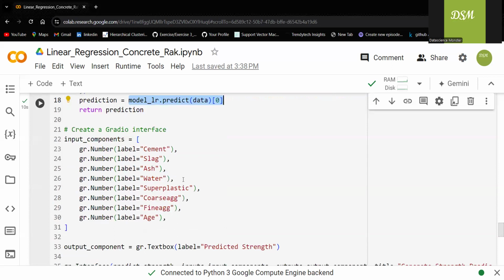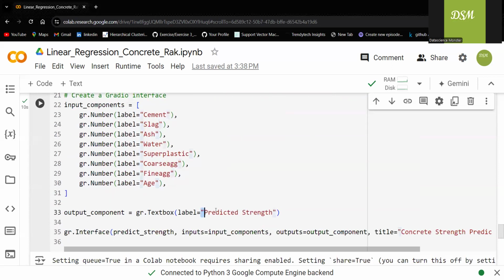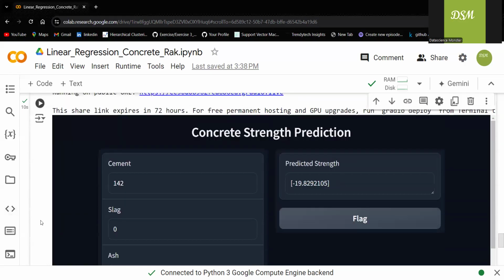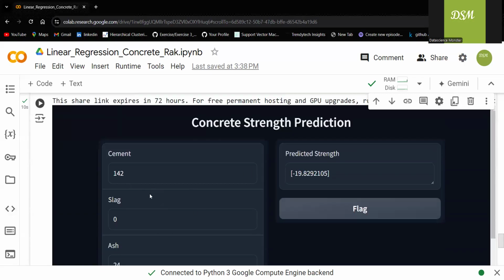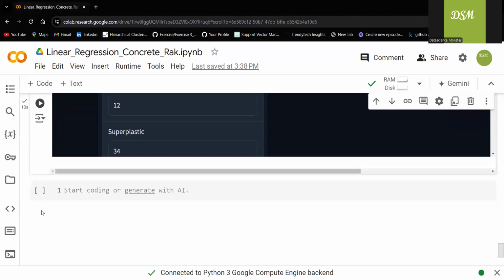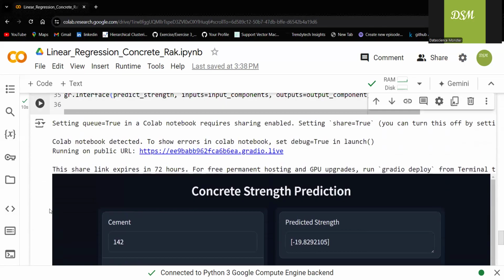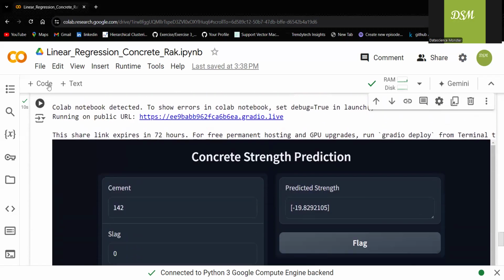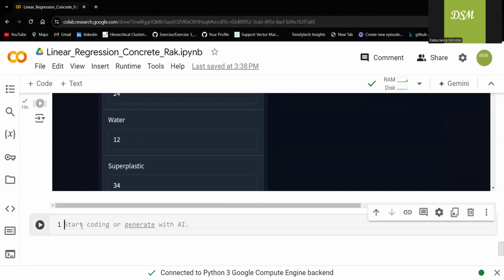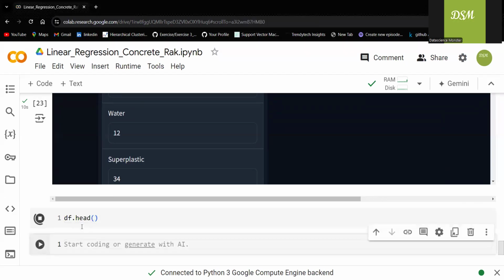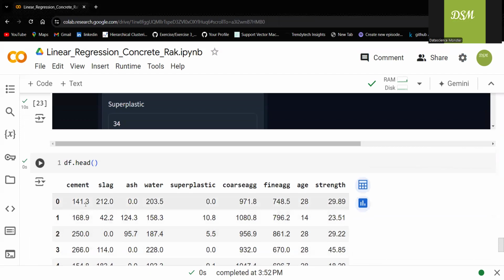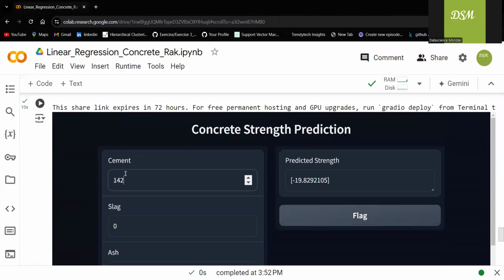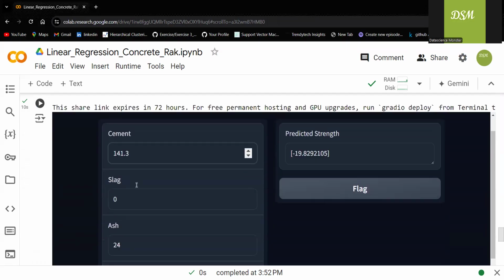So what are the inputs? I'm giving them over here. What is the output? I'm going to predict the strength over here. Now you can see that when you give some input values, it gives the strength of the concrete. Say, for example, you want to check randomly with some data. Let me pull out the first data row so that you can understand it better. Cement is 141.3, so let me change it to 141.3.